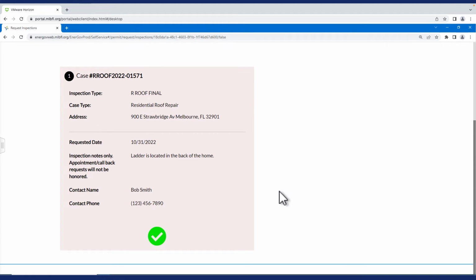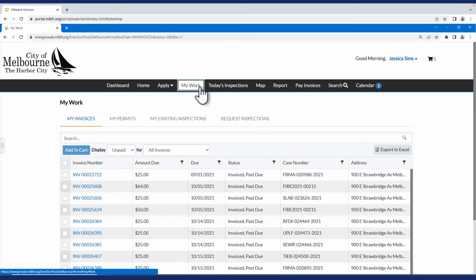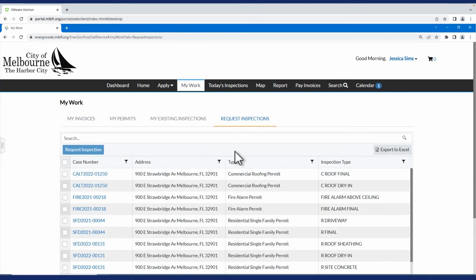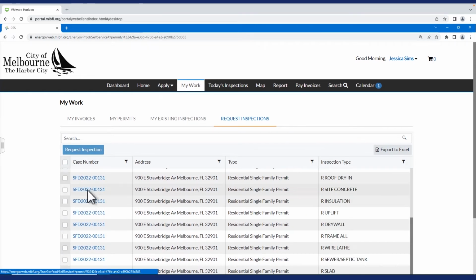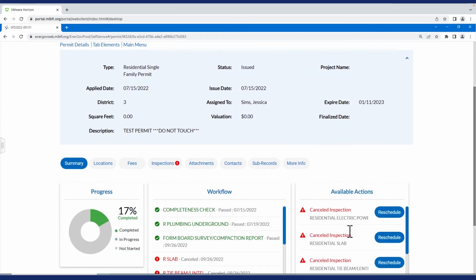Now let's say I need to request multiple inspections for one permit. Similar to how we schedule inspections, you want to go back to My Work and Request Inspections. Locate the permit number in question. For this example, I'm going to use my single-family dwelling permit. Now under Available Actions, I will see a list of all the inspections I can order.